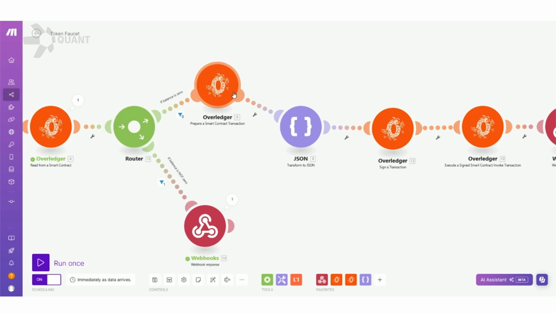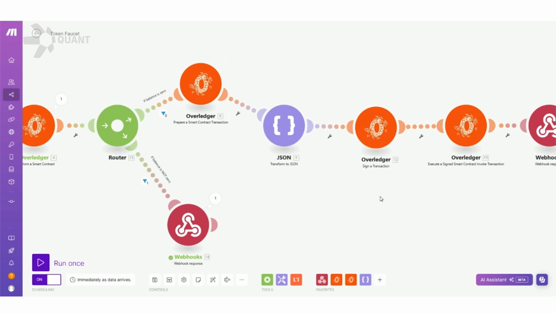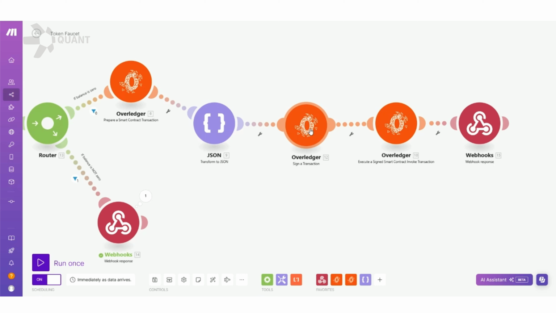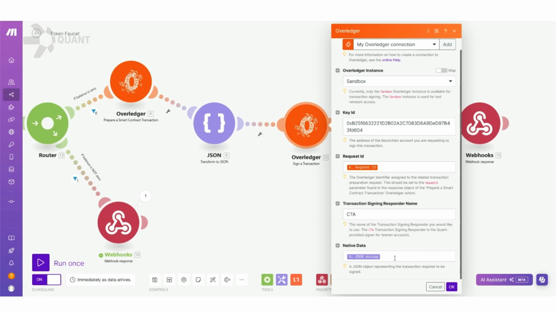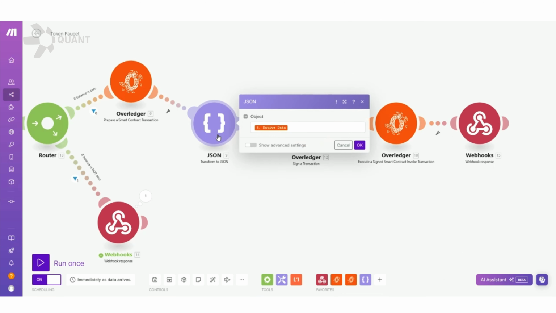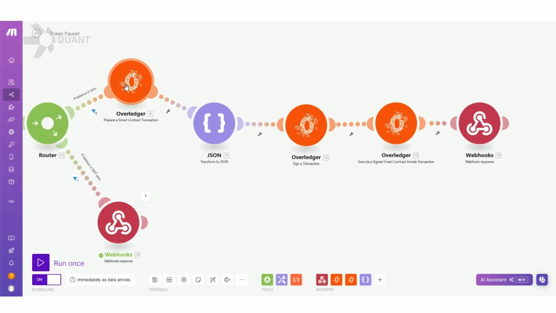Once the prepare response comes back from Overledger, we're going to use the JSON module in Make to transform that to a JSON object. And then we're going to call the sign transaction in Overledger. And we're going to pass in the JSON string created by the transform to JSON module. And that is created from the native data object returned by Overledger.